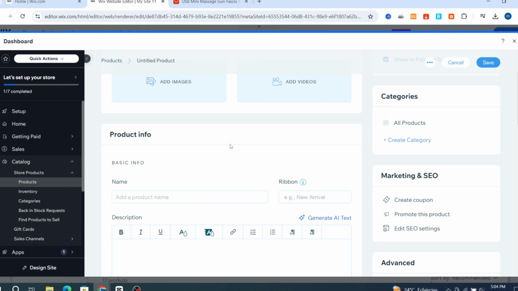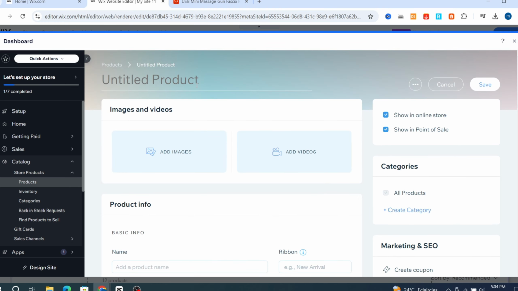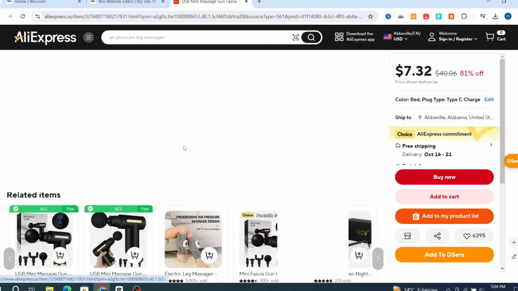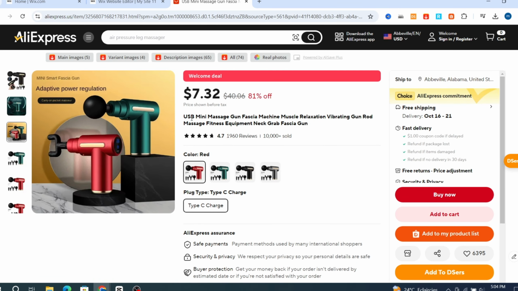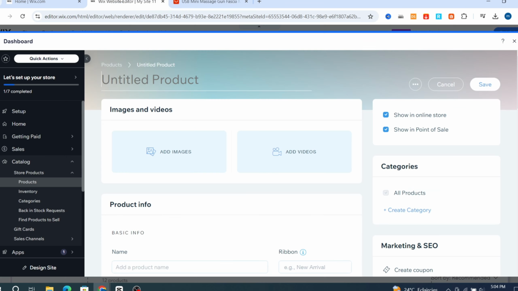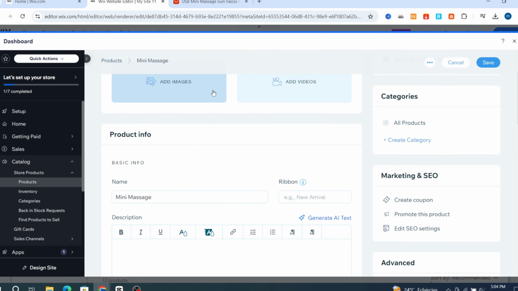First, you need to name the product. For example, I'm using this product from an AliExpress account. It's a dropshipping product. For example, name it mini massager. It's just an example. Then you need to add the picture or the video. For example, I'm adding the picture. Just hit on add pictures or image.